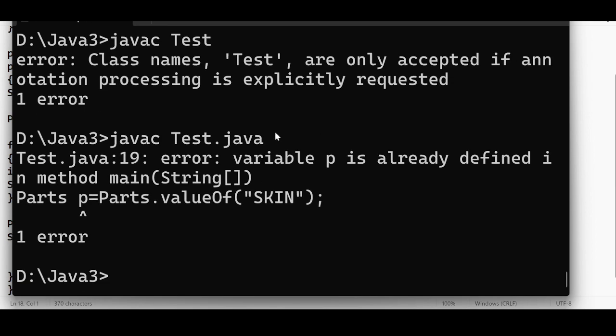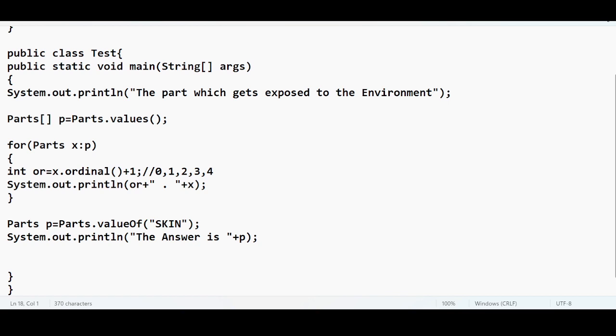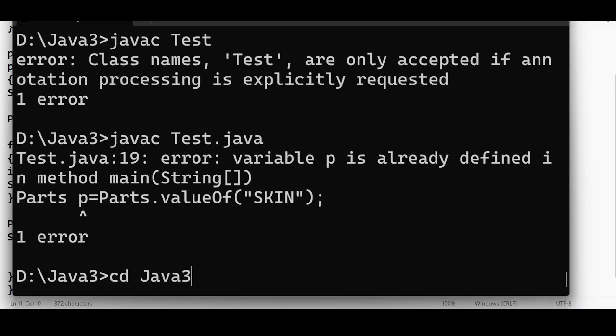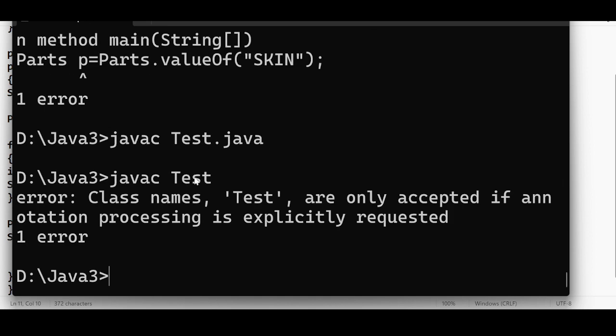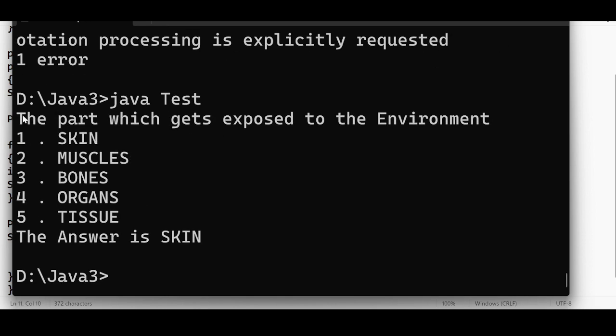javac, one minute, parts. P is already defined here, so let me take P1. Duplicate variable, P was already there, so I'm taking it as P1. javac Test, java Test. The part which gets exposed to the environment. I have the options 1, 2, 3, 4, 5.